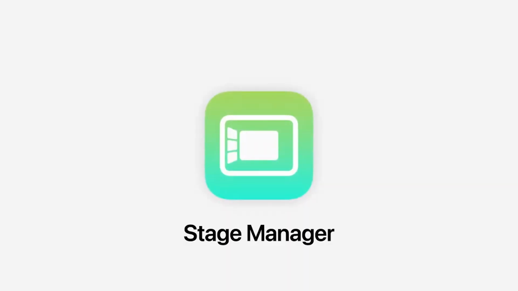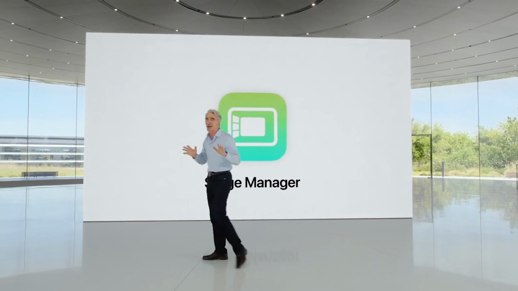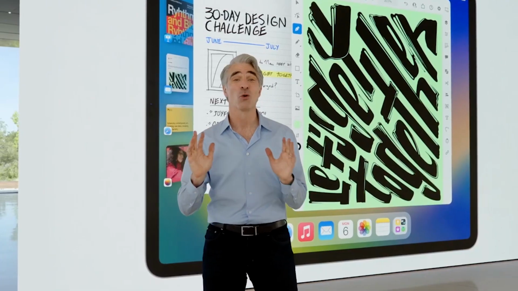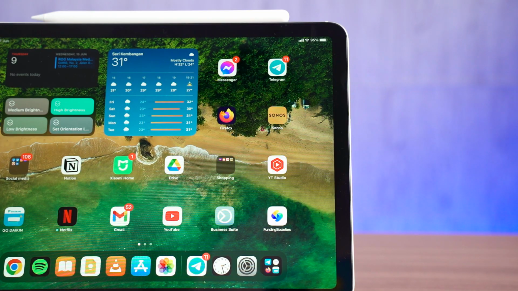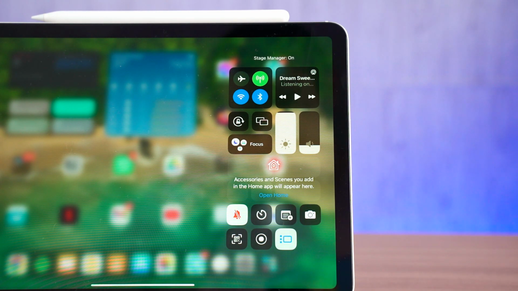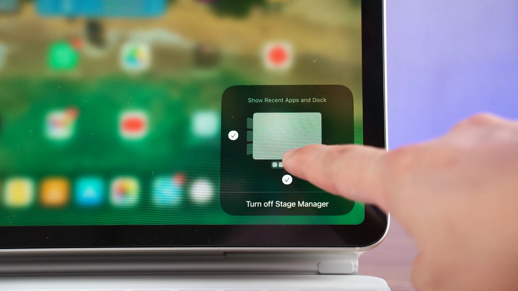And number 2 is Stage Manager. Oh boy, I think this is a big feature update that many people are looking forward to, and that is also the main reason why I installed iPadOS 16 Beta 1, because I want to try this feature out for myself. So to enable this feature, we need to swipe down and get into the Control Center, and there we have a new icon. Tap on it and Stage Manager is enabled.